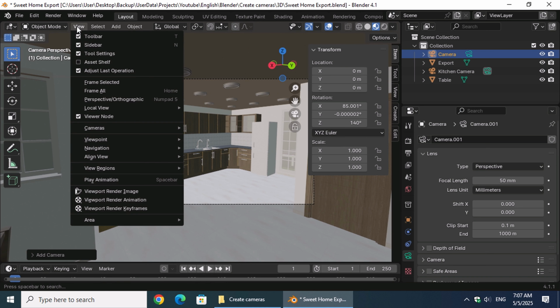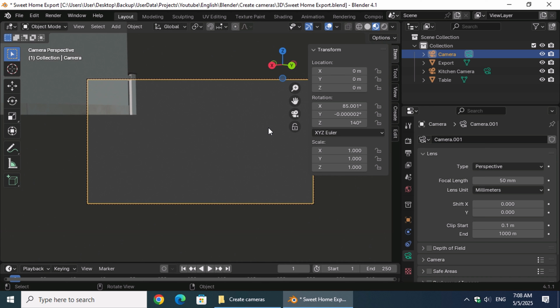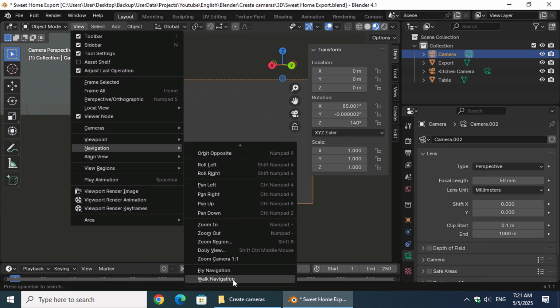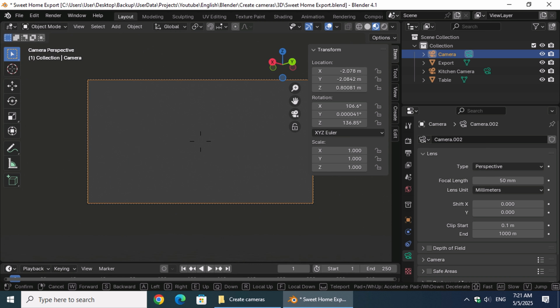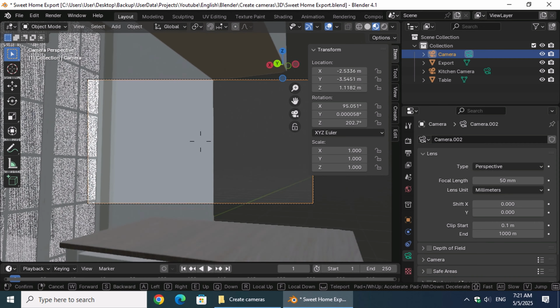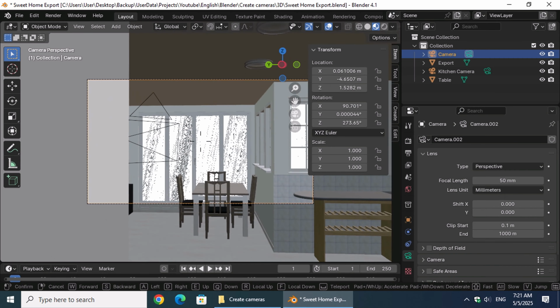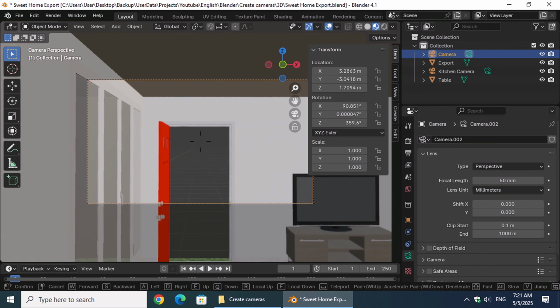Next, head to the View menu, select Cameras, and then click Set Active Object as Camera. Once that's done, go back to the View menu, navigate to the Navigation options, and select Walk Navigation. Since we've already designed the house in Sweet Home 3D and are familiar with each area, navigating through the space is easy. We can move around using the arrow keys and control the direction with the mouse. Let's walk through the kitchen, notice the kitchen camera there, and head upstairs using the staircase.